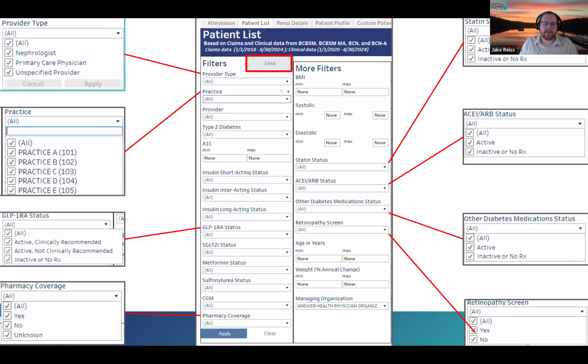Under practice, you'll be able to select the various practices that you would like to see patients from if you are a PO level user. So if you have access to multiple practices, or if you're a provider that works at different practices, you'll have access to be able to select between those two or to view them all at the same time.